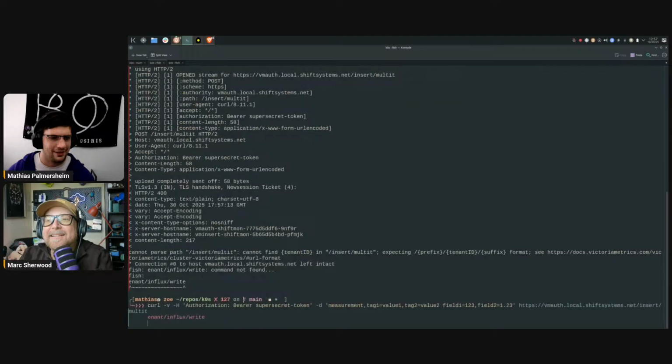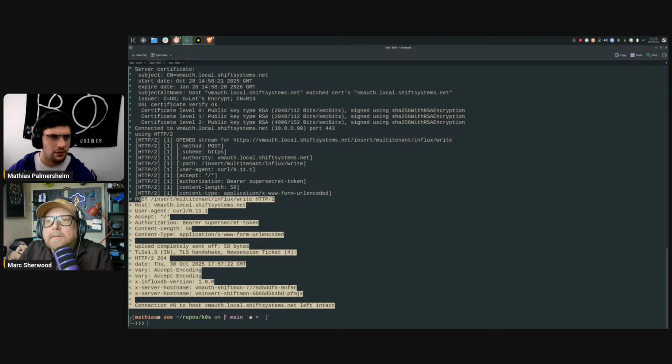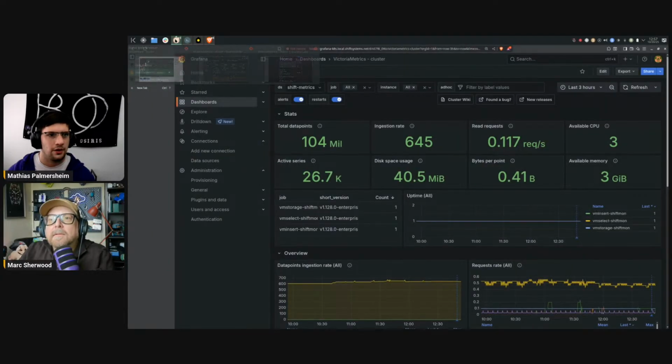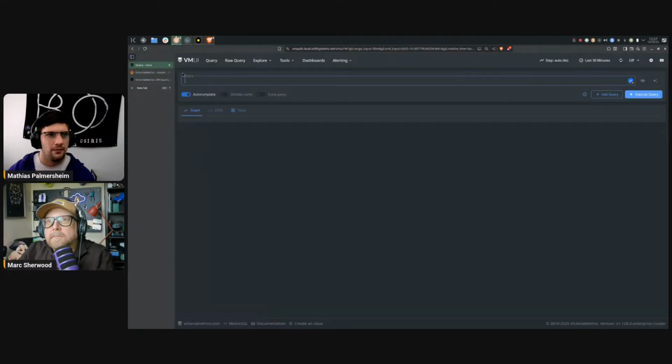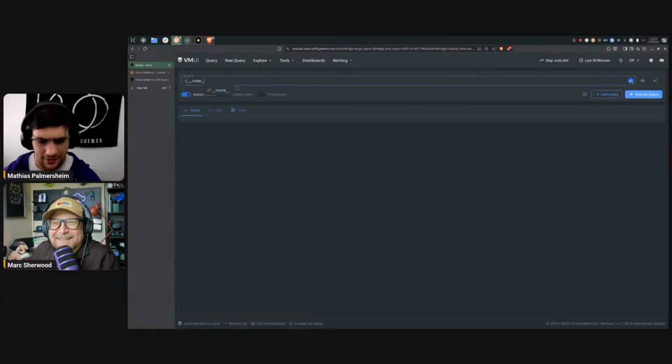I think it got screwed up on the line ending, but we'll just run the script. And now we can see that everything went swimmingly. Curl didn't give us any output errors. And now if we go back to VMUI, we can look for any metric with the name measurement in it. Thank you, autocomplete. Why did I forget how to type?